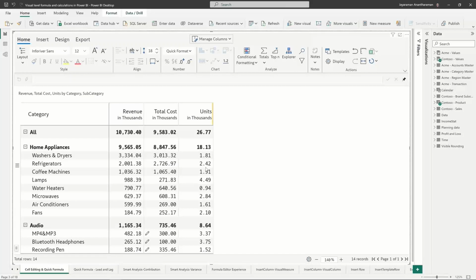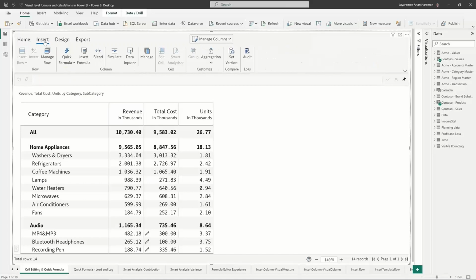Inforiver also delivers prepackaged formulas. You might have noticed it in some of our earlier webinars or videos, but I'm going to show it to you in detail for those who have never seen it in action. If I go to the Insert menu right here, you have a section for rows and some section action items for columns.